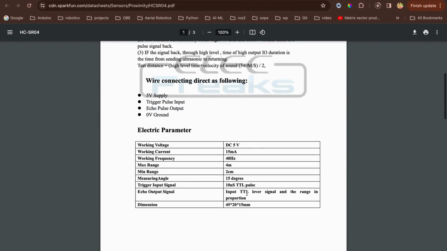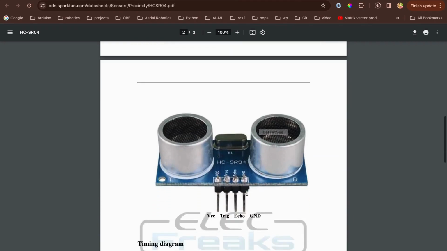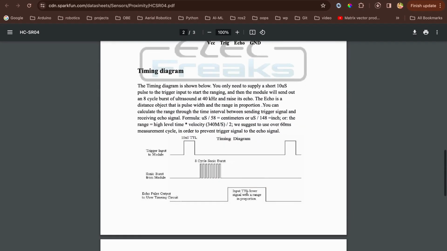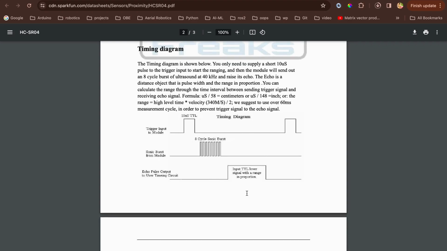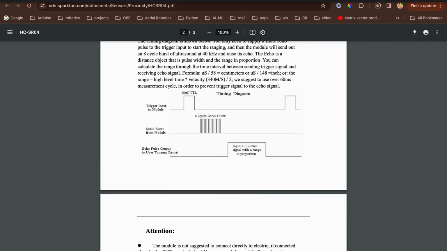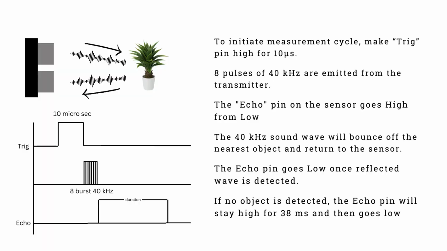Let us browse the datasheet of the ultrasonic sensor to understand the measurement cycle. We can look at the pulse cycle. It indicates that to initiate the cycle, the trigger pin is set high for 10 microseconds. 8 pulses of 40 kHz are emitted from the transmitter. The echo pin on the sensor goes high from low.